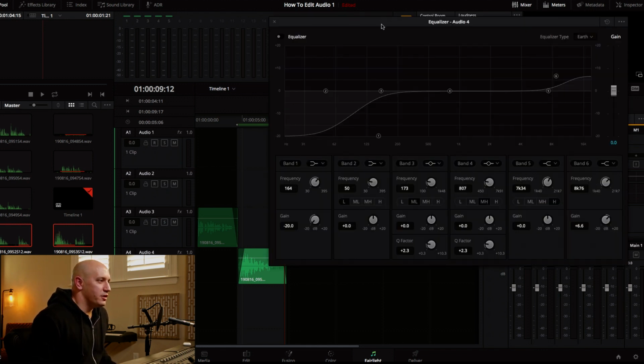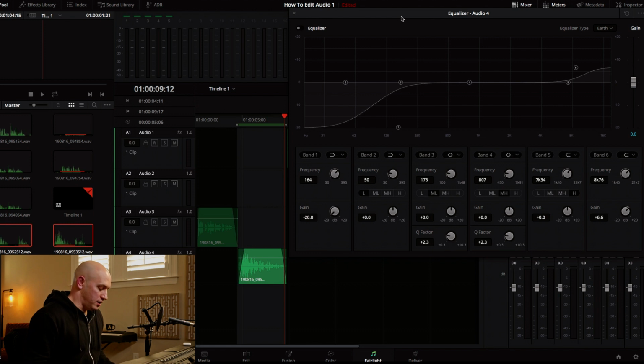So we'll go to the EQ on this track, and right now it's off. And once again, I'll play the audio clip with the EQ off, and then I'll flip it on, and you'll hear the difference.